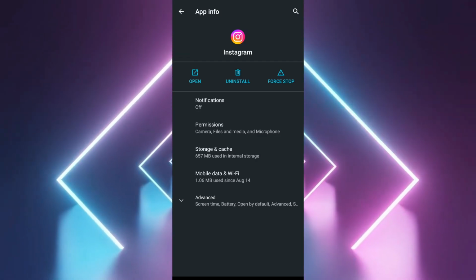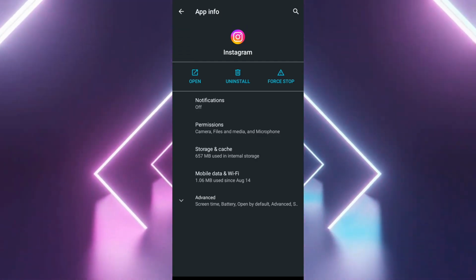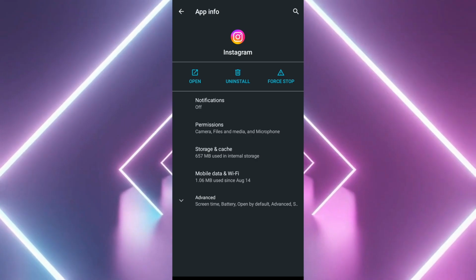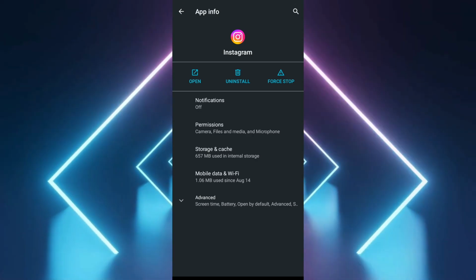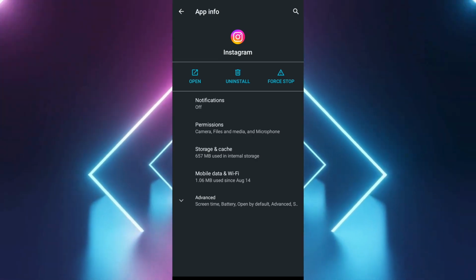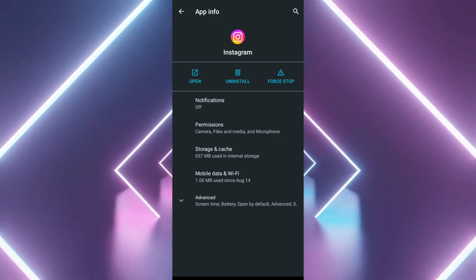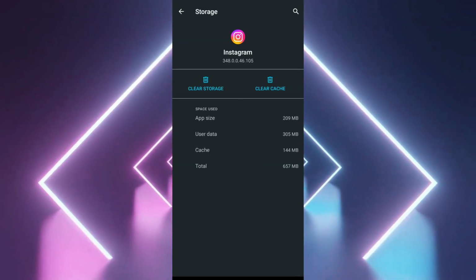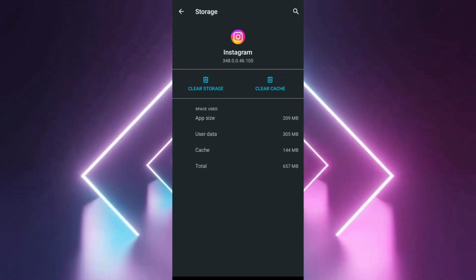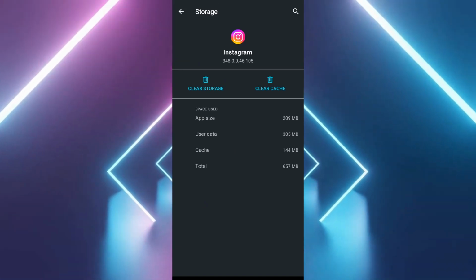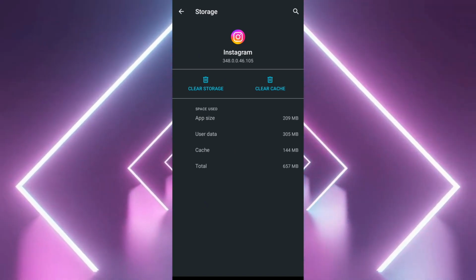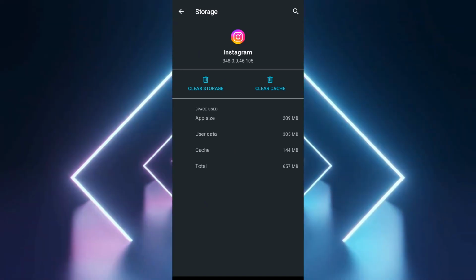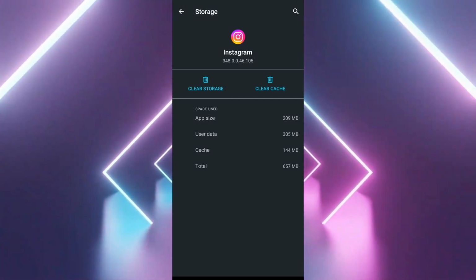On iPhone, go to Settings on your iPhone. Scroll down and tap on General. Select iPhone Storage. Scroll down until you find Instagram and tap on it. Tap Offload App. This will clear out core app files while keeping your data safe. After offloading, tap Reinstall App. This downloads a fresh version of Instagram.